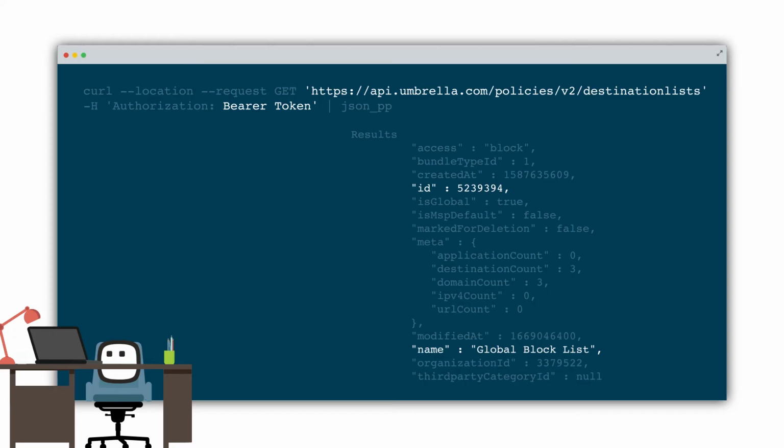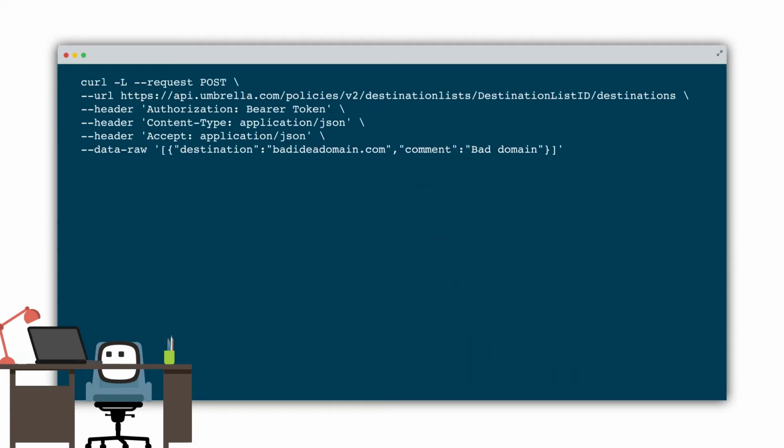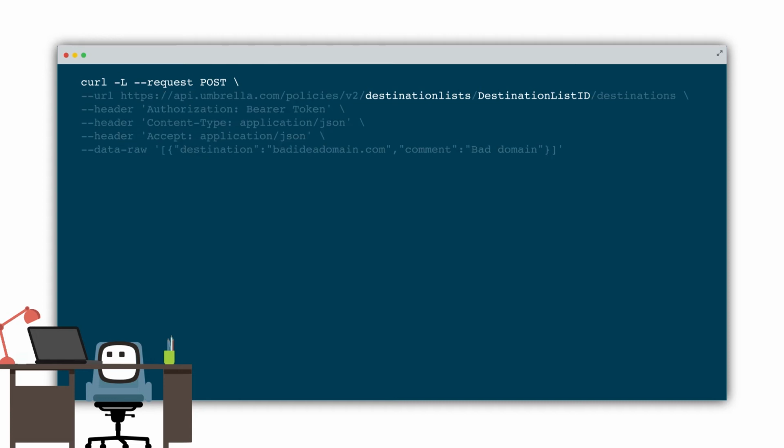Using the information provided by the destination list endpoint, an API call can be created. To do this, Lynn will need to post to the destination list endpoint, making sure to include the destination list ID, bearer token, and domain so that it can be added to the global block list.